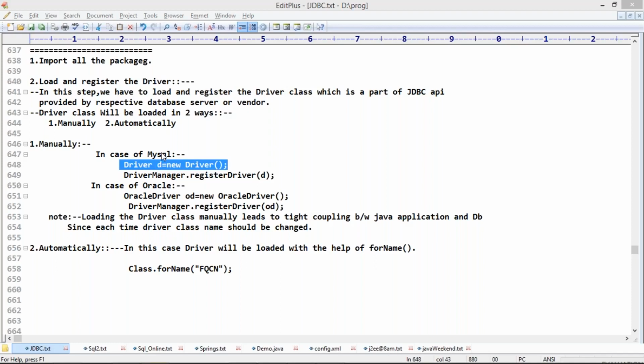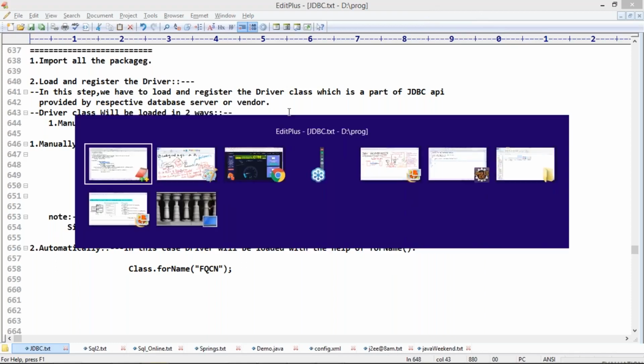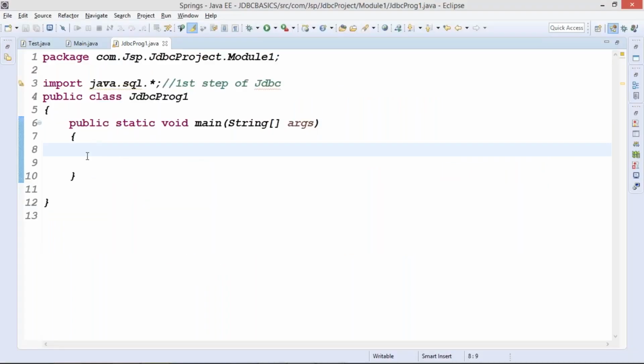So fine, guys, let us proceed and go for the second step of JDBC. Let us open Eclipse. The first step is already done. We'll go for the second step of JDBC, guys, we will learn.